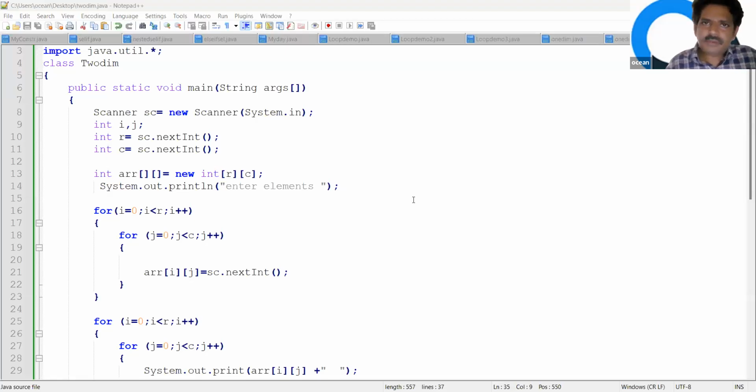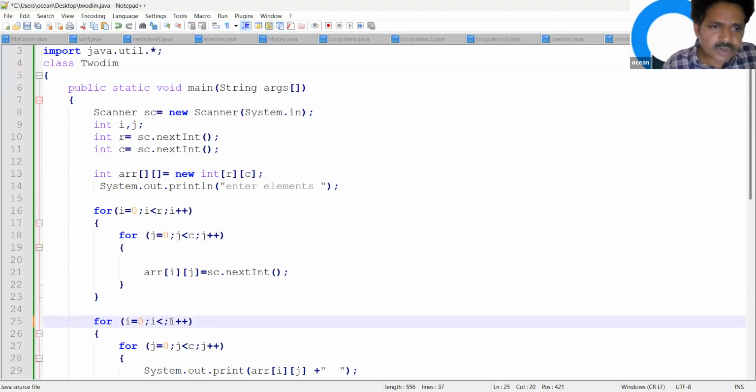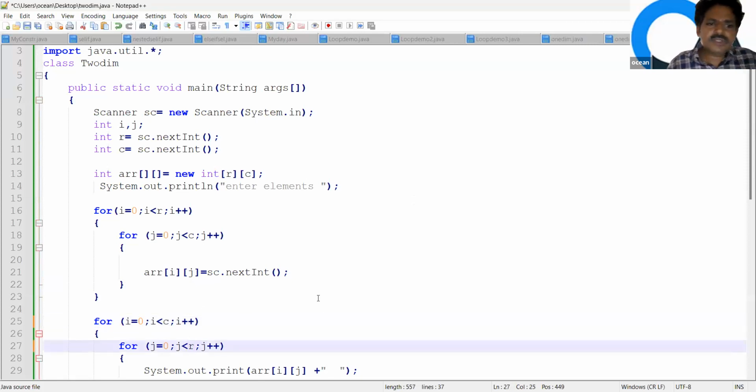Just the same program. Now to read the matrix elements, we don't have to change the program again. I need to change only this part of the code. My intention is very clear: the for loop is going to be changed only. Earlier, i tends to rows and j tends to columns. Now I would like to change i tends to columns and j tends to rows.